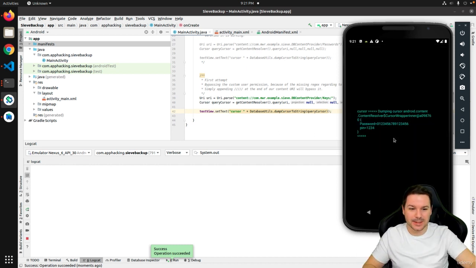Amazing, it works. We've got the password and the PIN. I mean, isn't this crazy? We are opening our own application and it shows the password of another application, of a password safe application.